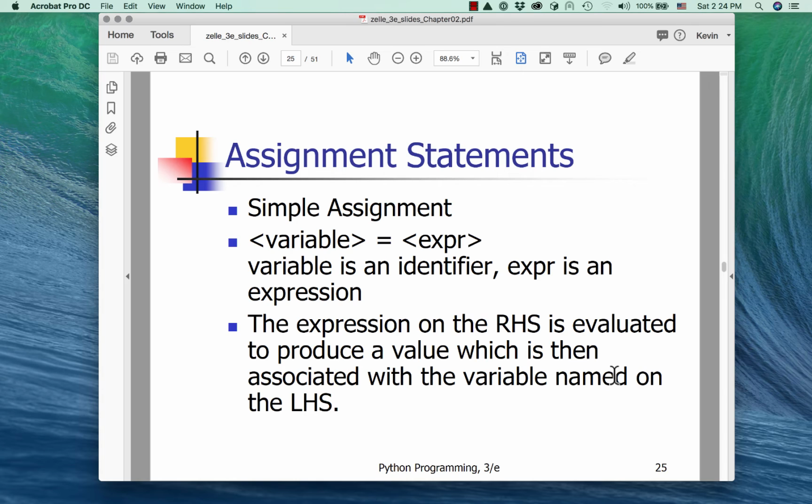So the right-hand side could be a single value. It could be a literal value. It could be an expression. It could be a variable name. The left-hand side is almost always a variable name. It's always a variable name. It's a place to put it.